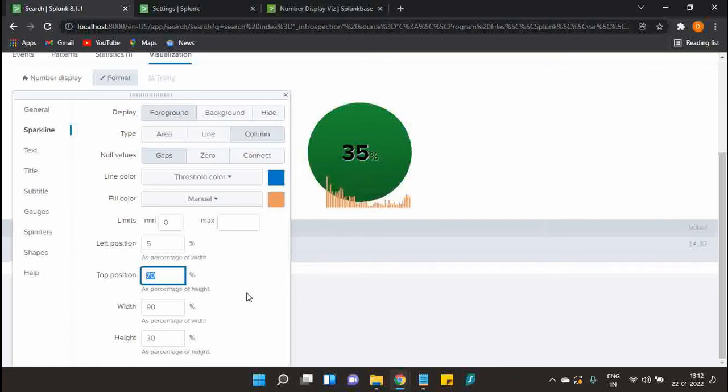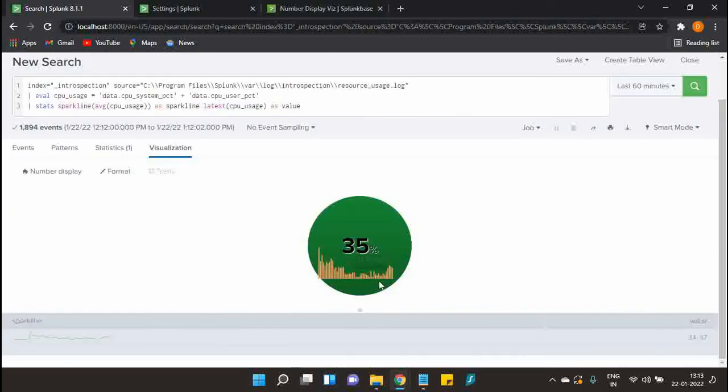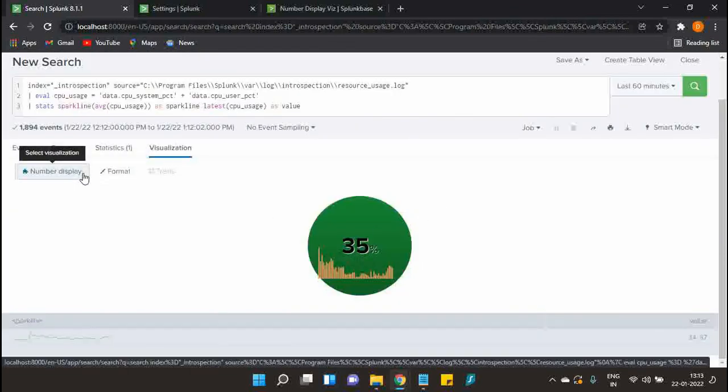I can change the position. If I want this to be inside it, I can change it to 50% and it will look good. The left position should be made zero. The width needs to be a little bit adjusted. And I think the height works well. So likewise, you can have different visualizations over here to make your data look good.